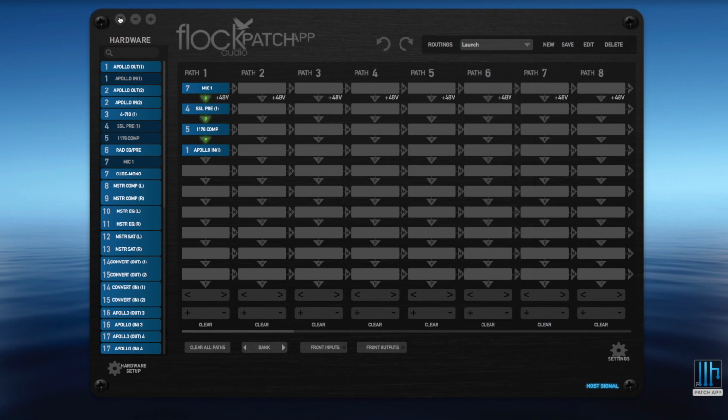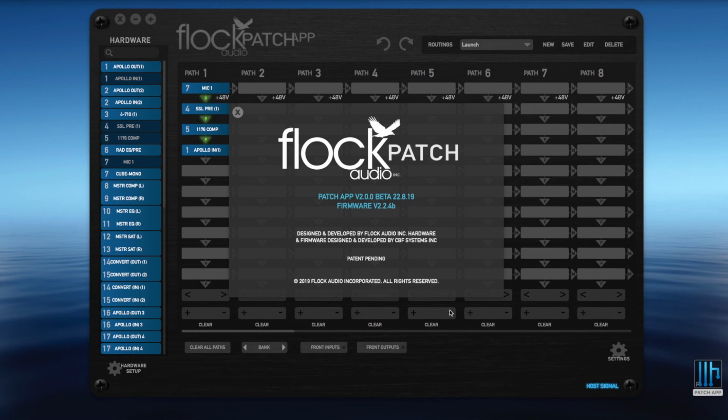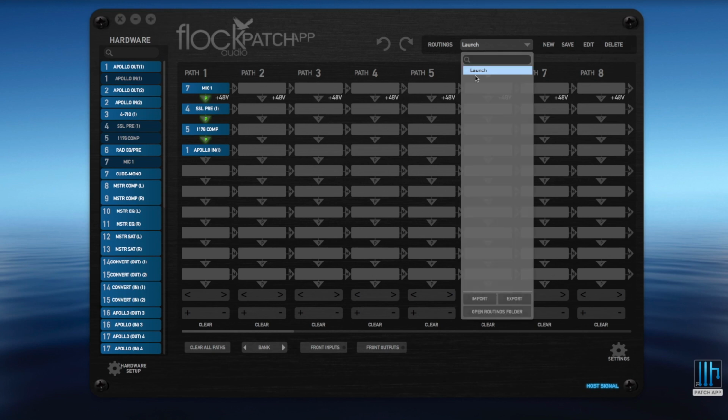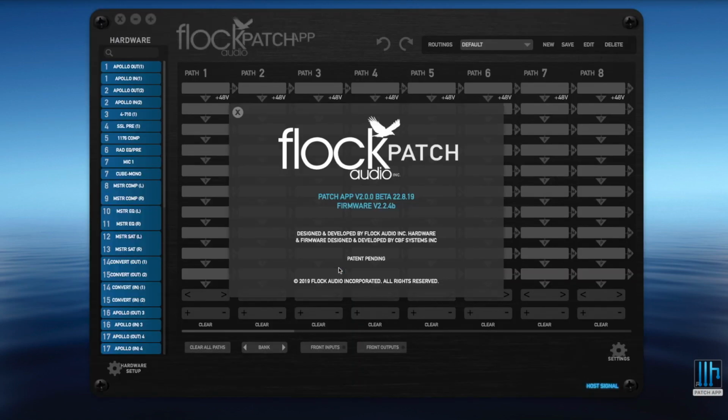Now, I'm going to close the patch app, and I'm going to reopen it again, and automatically it will launch this routing. This makes it even more efficient for users who need an automatic routing recalled each time they launch the patch app. If you need to get rid of this as the default launch routing, just simply right-click on that routing again, and when you close the app and reopen it again, it'll be a clean open grid.